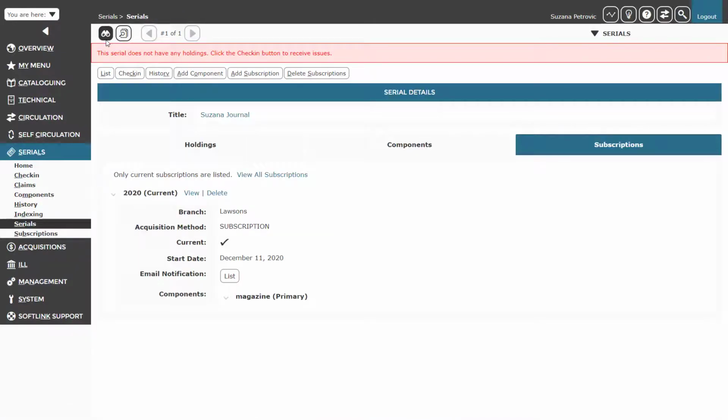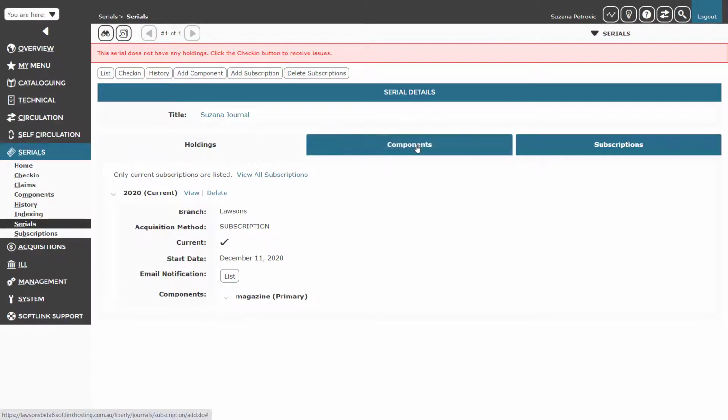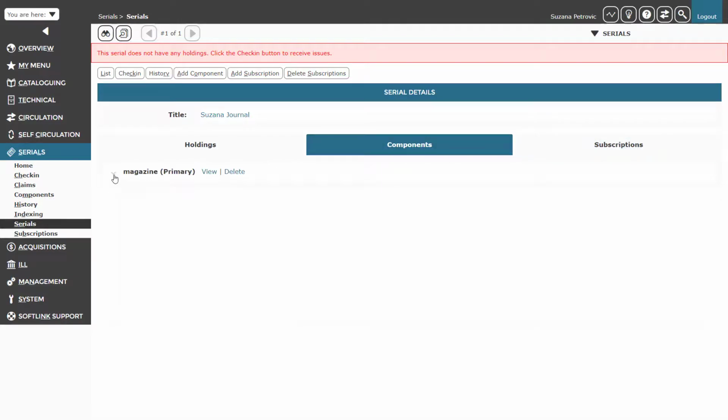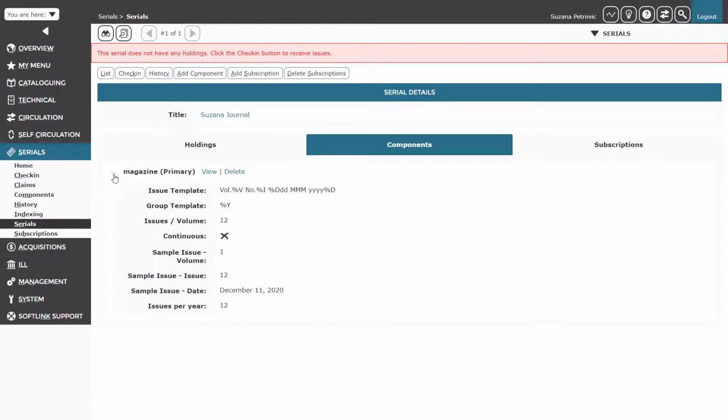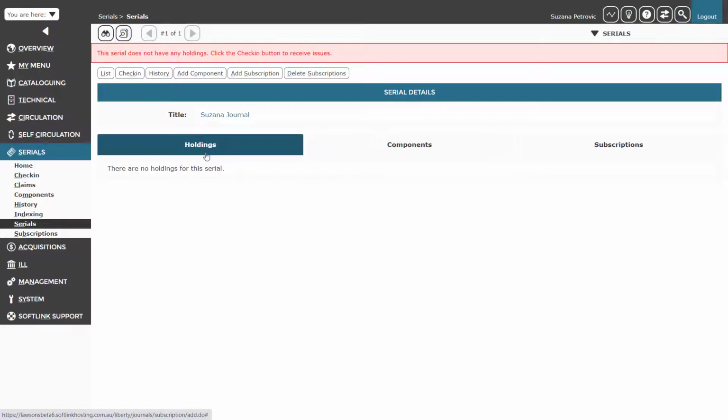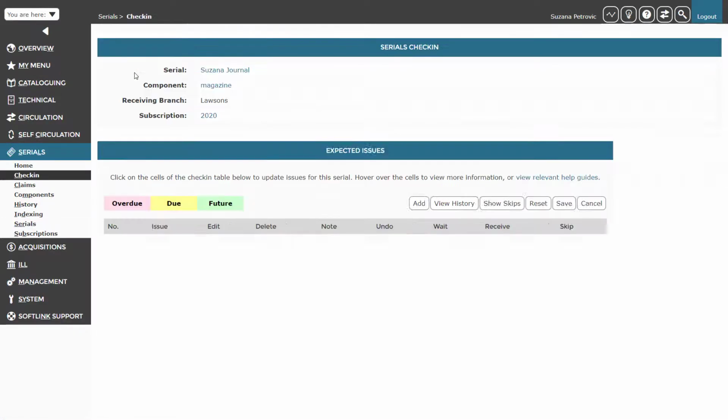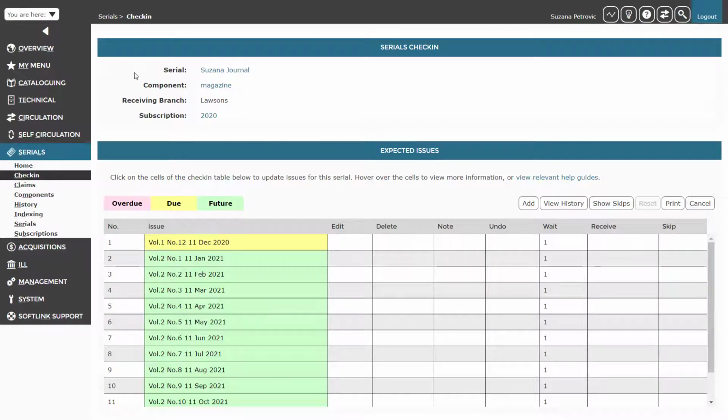But before I do that, let's have a look at the summary screen. So we can see here we've got a summary of the subscription that we just created, and we've also got a summary of the components that make up that subscription. Under the holdings area, I haven't got anything yet because I still need to check in some copies. So let's do that. We do that via the check-in button.